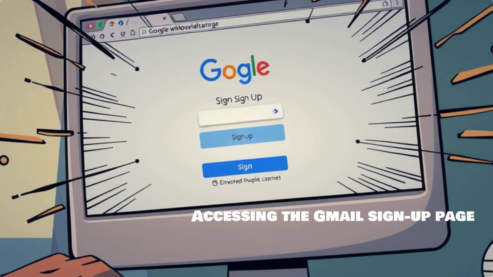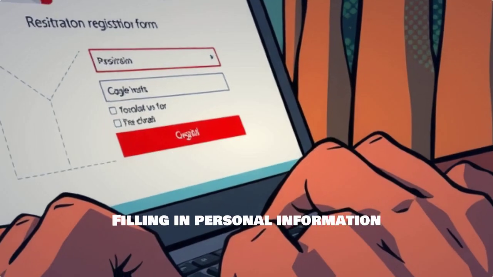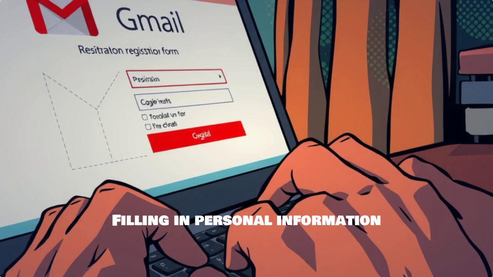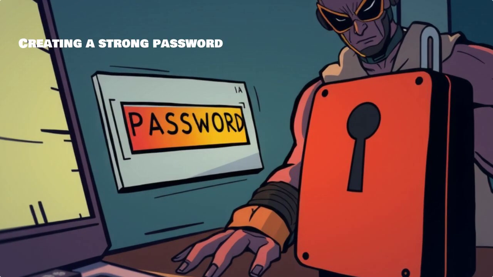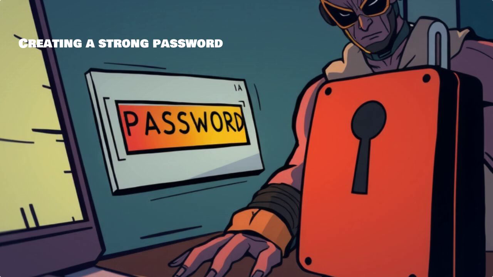You can do this by visiting www.gmail.com. Now, enter your personal information, such as your name and the email address you want to create. Next, it's time to create a strong password. Ensure it's secure to keep your account safe.